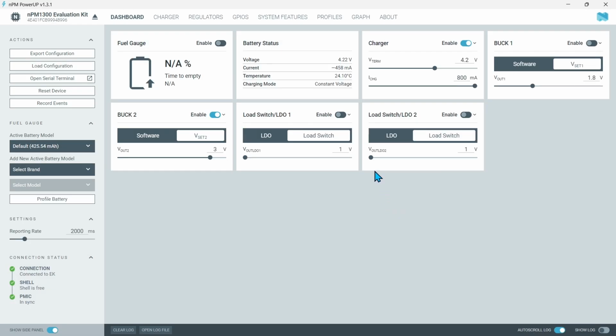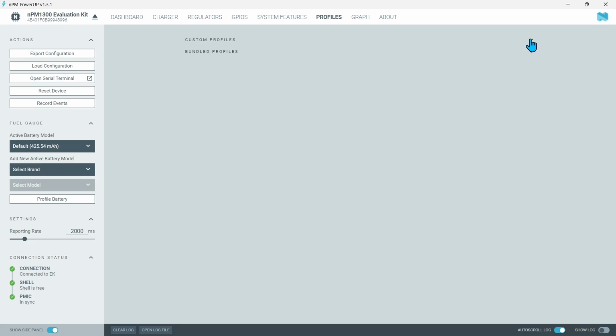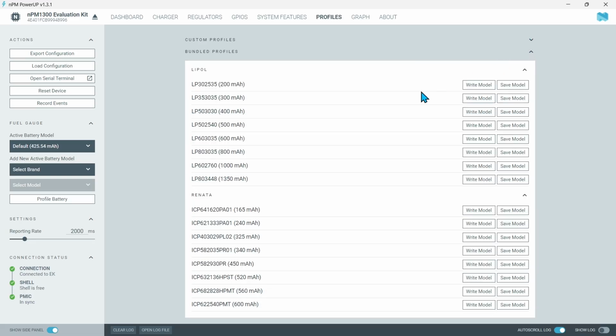And if the profiling were allowed to complete, then we could go to profiles and we could find it here. So here is the uncompleted profile. But to continue on this webinar, we will need a profile to work with, and I will just take one of the bundled profiles with the app, and I will select a 1350 milliamp hour one, which is the most closely aligned with the battery we have, and I will save this model.